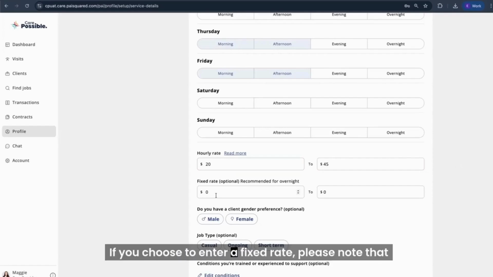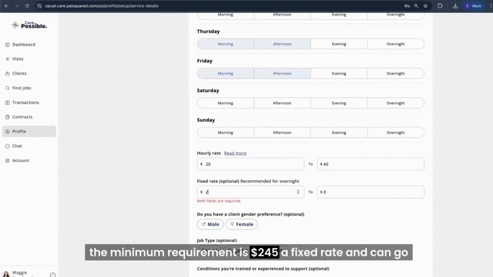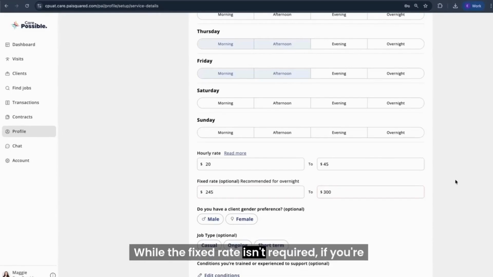If you choose to enter a fixed rate, please note that the minimum requirement is $245 for a fixed rate and can go up from there. While the fixed rate isn't required, if you're providing overnight care, we do recommend including this.